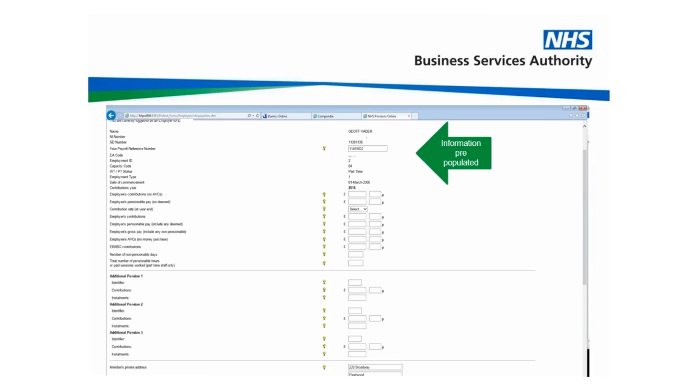Information on calculating the employer and employee pay, including further details about deemed pay, can be found on our website as well. The employee's gross pay. In this field, you need to enter all earnings for the financial year, including any non-pensionable earnings for things such as bonuses and overtime.